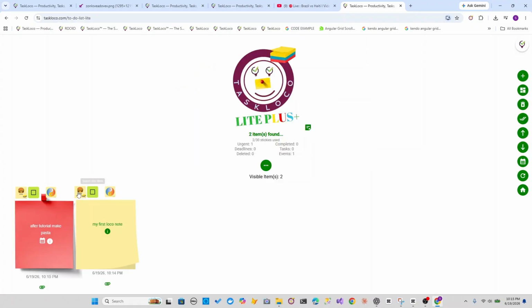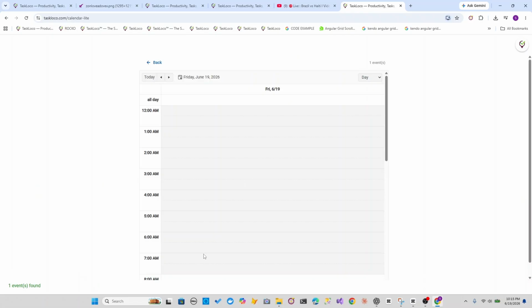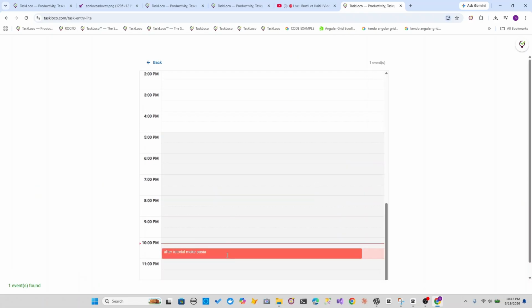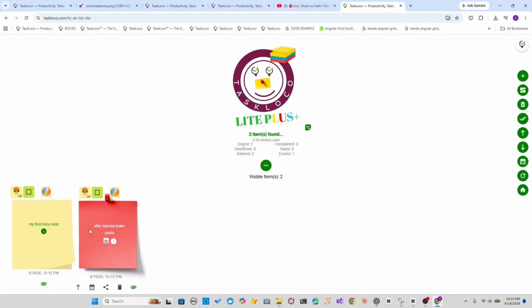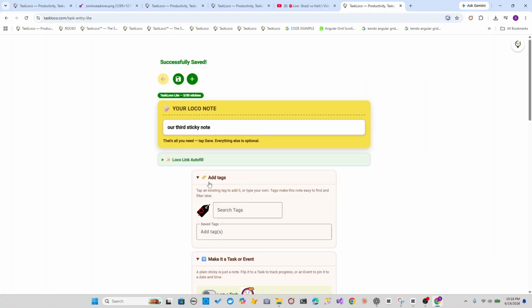Now, why are there hamburgers here? I'll show you. It gives you options. One of the options is to move your sticky note to the top of the list. Now, the other option is to jump right back on the calendar and see my event, and so on and so forth. So navigation is really easy. Let's make a new one. See this plus sign? Now we're going to make our third sticky note. Okay, I'm going to click save.